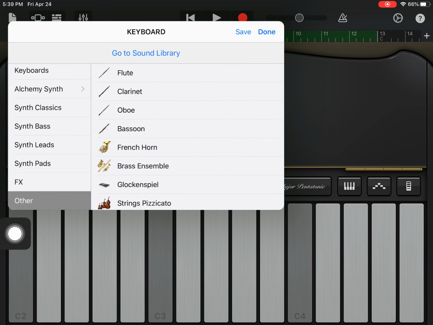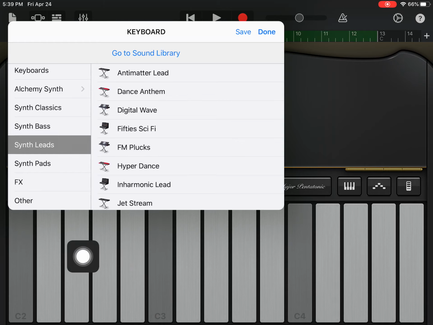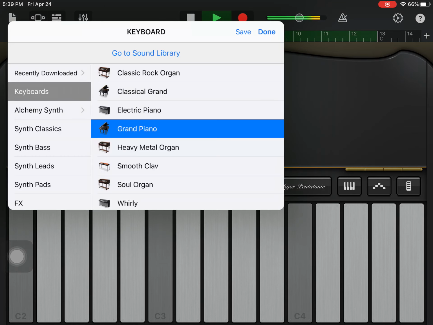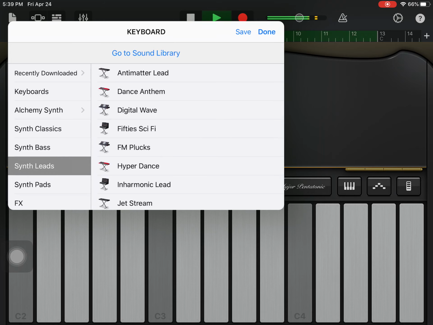So again, I'm going to fast forward things a little bit, and I'm going to go to Synth Leads right here. And the easiest way I find to do this, and I'm going to choose Done for a second. I'm going to rewind this. I'm going to start it playing. And I'm going to open this up so I can just kind of experiment around and try some different instruments.